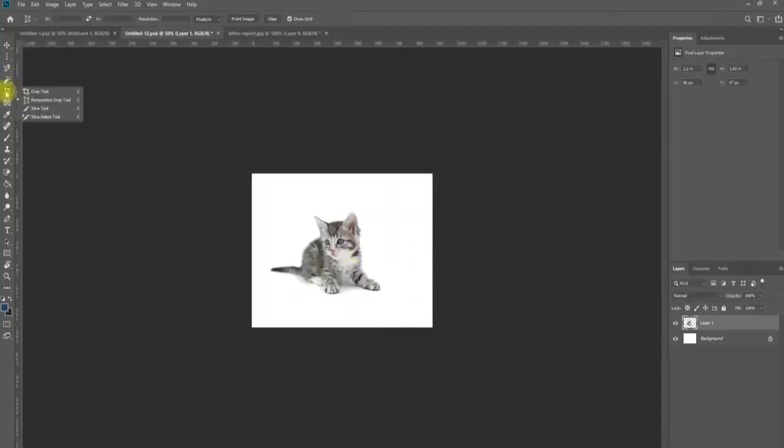All right. The next thing is the slice tool. So if we were going to optimize this for the web, we would slice this into one slice and then optimize that for the web. Okay. And that's the slice tool. Now the slice select tool is going to let me select slices. So in this case, we only have one, but if we had another slice, then you could select it there. All right. So that's the crop tool, the perspective crop tool, the slice tool, and the slice select tool.